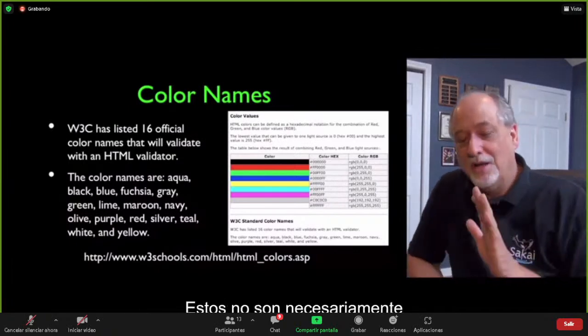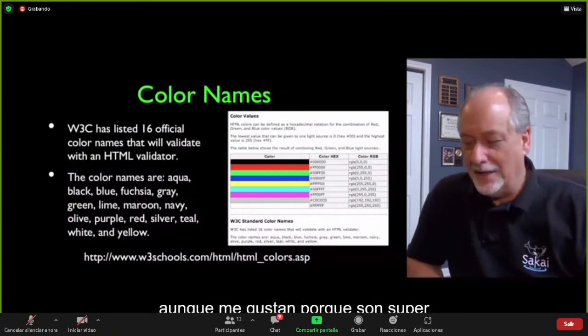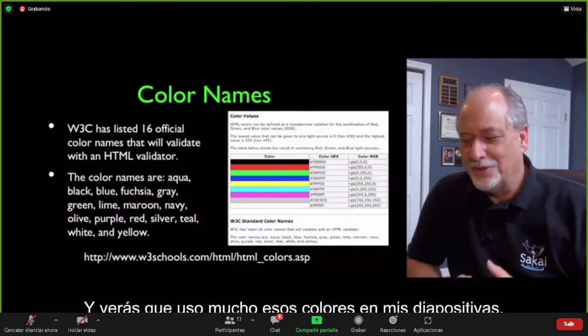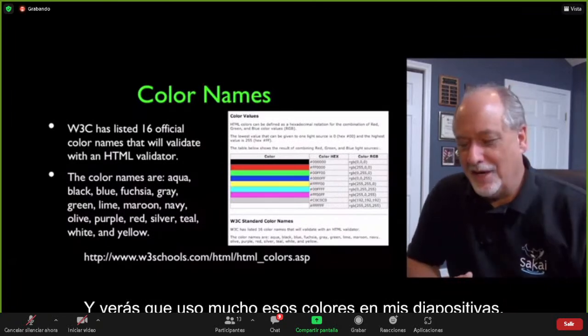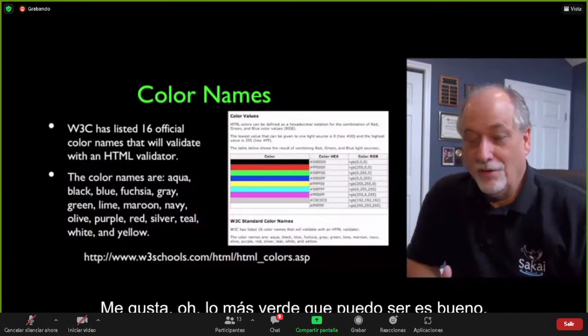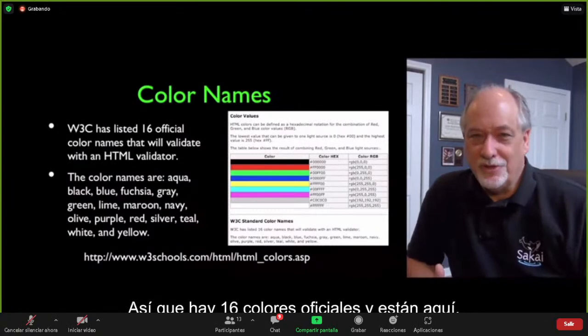But whatever. These are not necessarily the most graphically beautiful colors, even though I like them because they're super primary and strong. You'll see that I use those colors in my slides a lot because I'm not a graphic artist, of course. I just think, oh, the greenest I can be is good. So there's 16 official colors, and they're here.